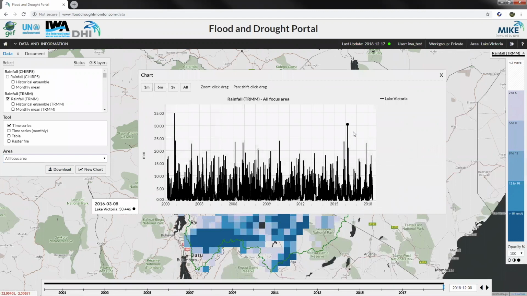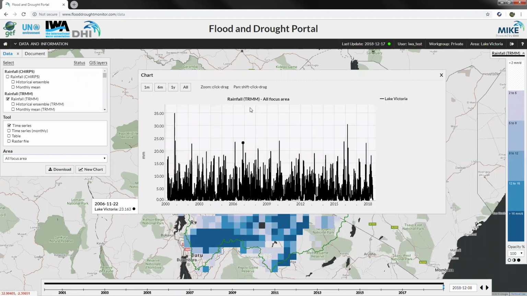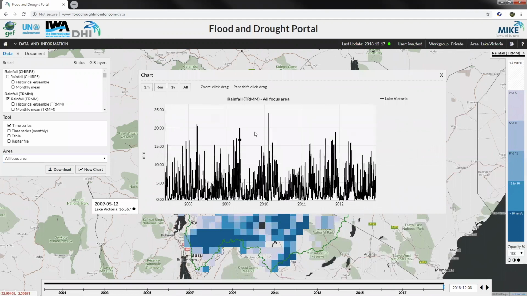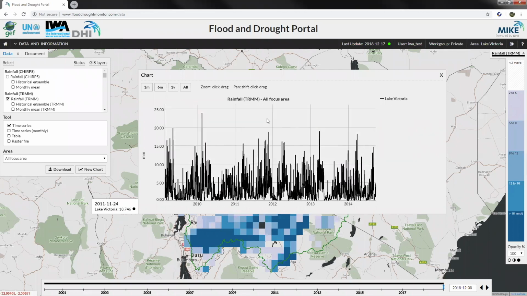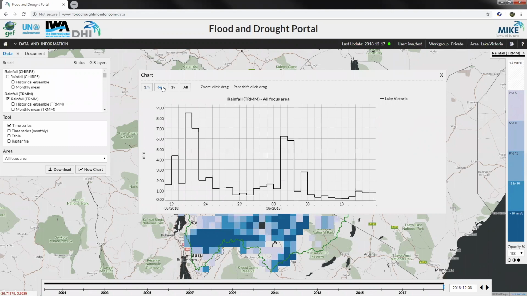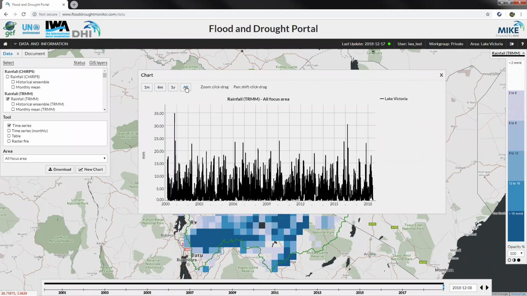You can zoom into a specific part of the chart by clicking and dragging across. To return to the full view, simply double-click on the chart. When zoomed in, you can also pan across by holding Shift, clicking, and dragging across. You can also view the chart for the last 1 month, last 6 months, last 1 year, or all the information. And remember, you can always double-click on the chart to go back to the full view. This process can be repeated for all other tool options.